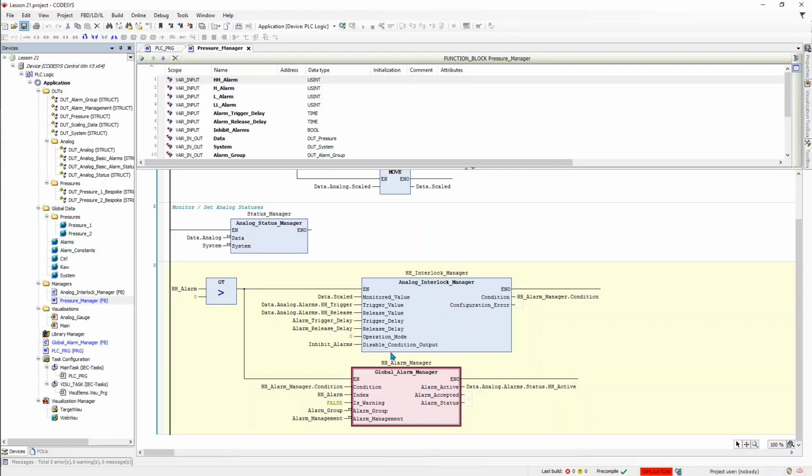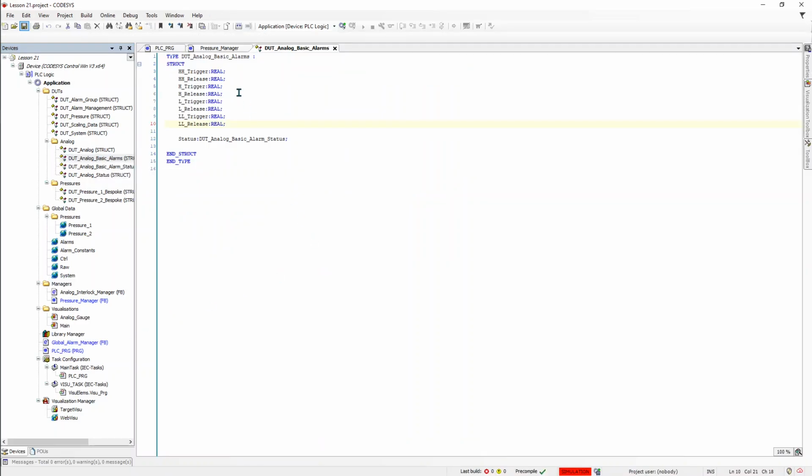So let's have a look at how structures play into this before we go in and look at how these alarms are actually managed. What I've got here is a folder which has just my analog alarms structures in, and to this I've added the basic alarms and basic alarm status. So let's have a look at basic alarms. This is going to be holding my trigger and release values, so these would be filled in by SCADA or an HMI. And then there's a declaration here to the status structure as well, so another nested structure.